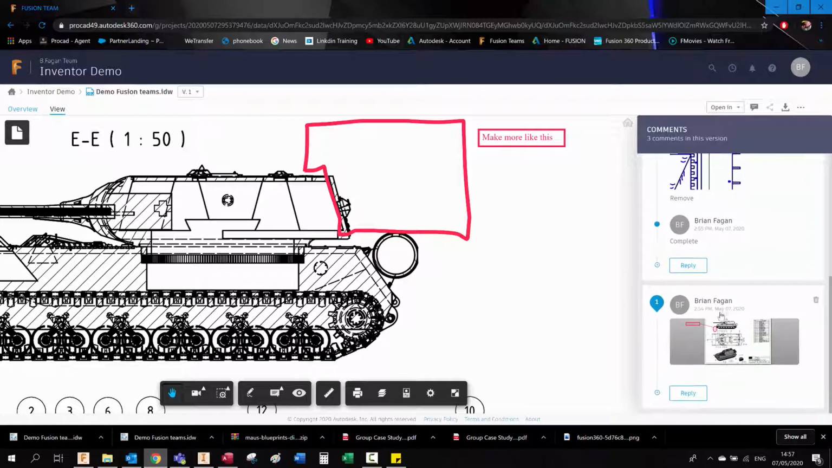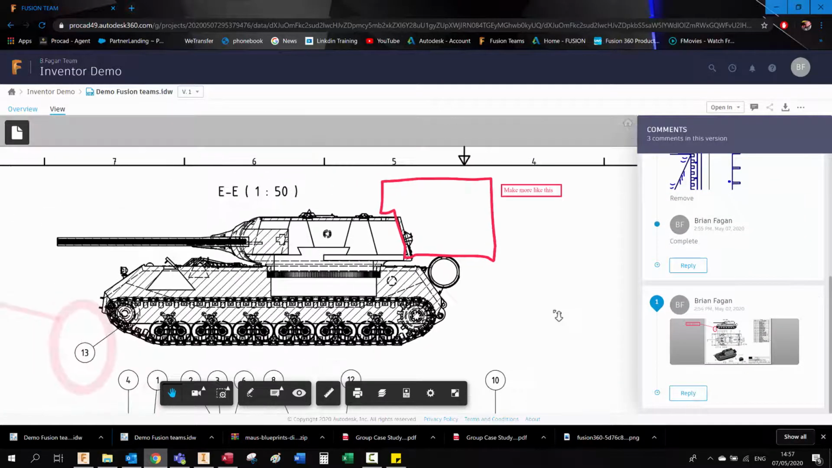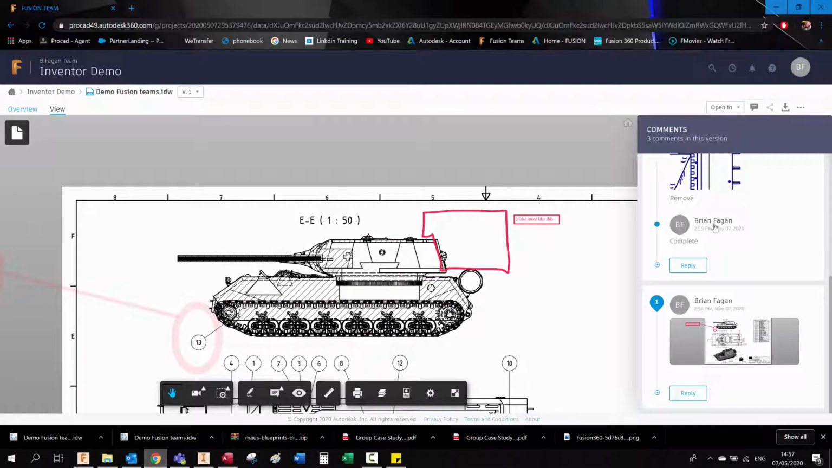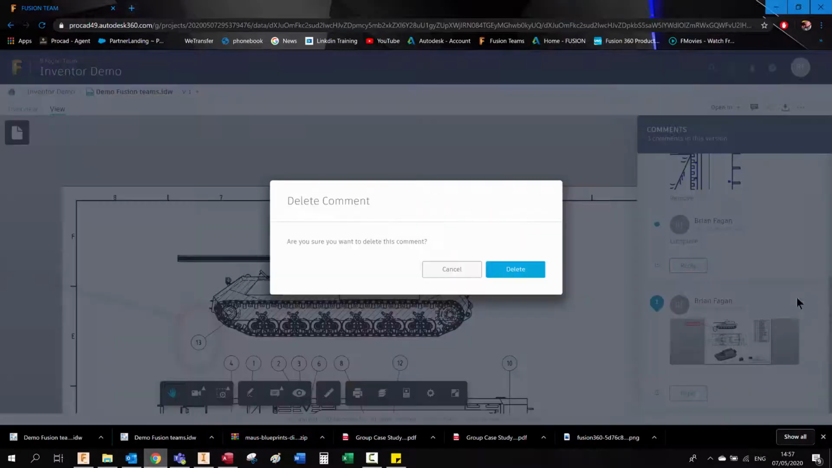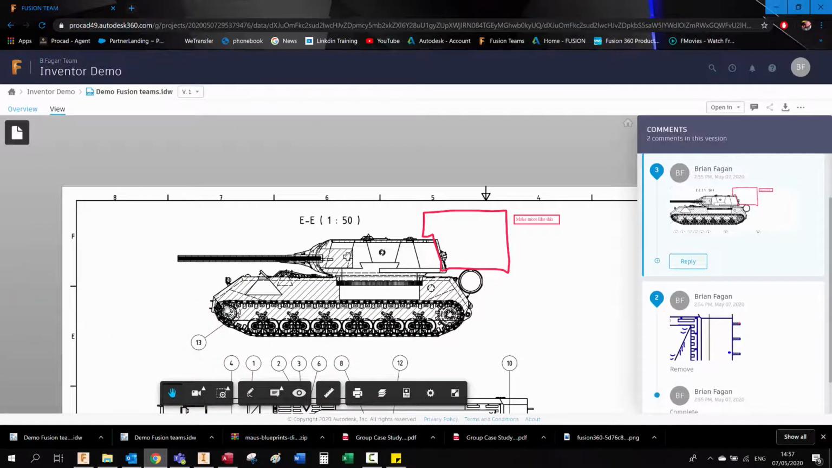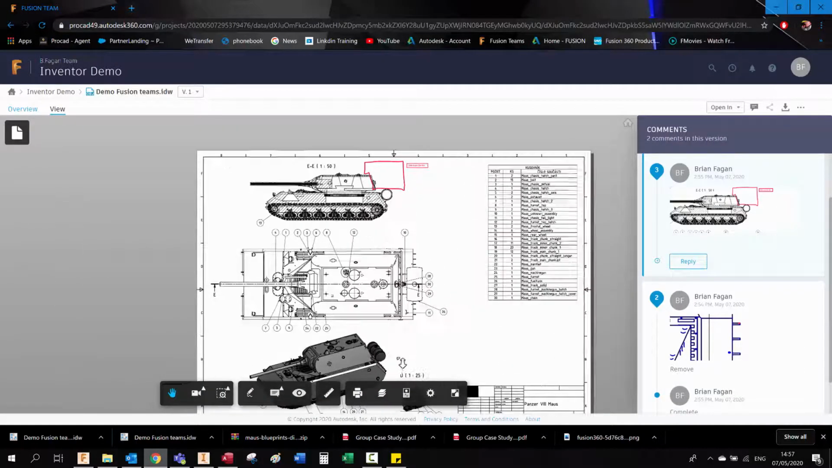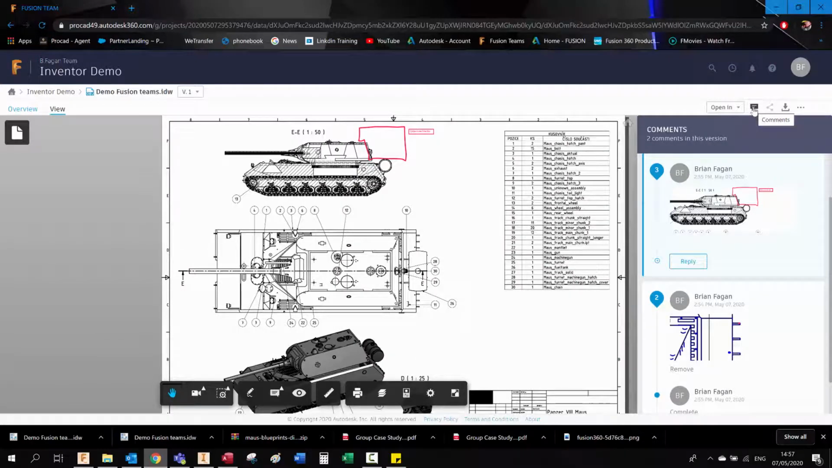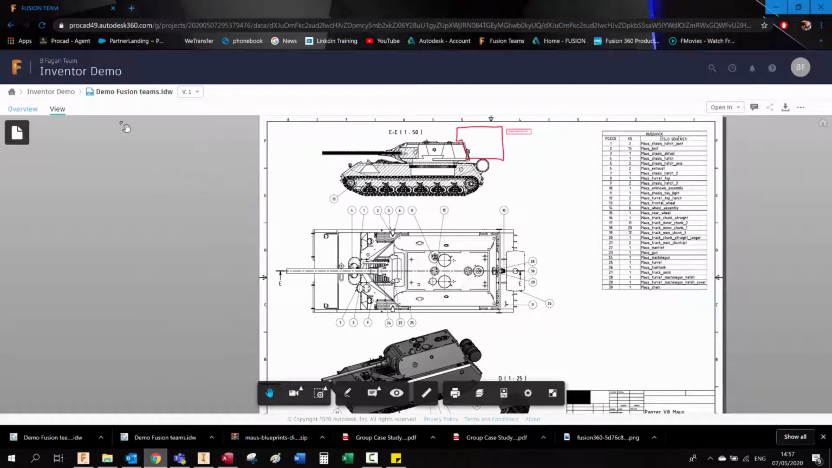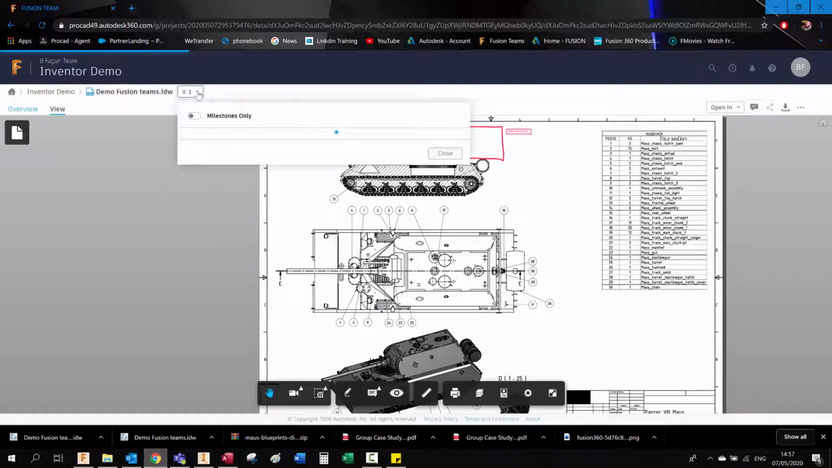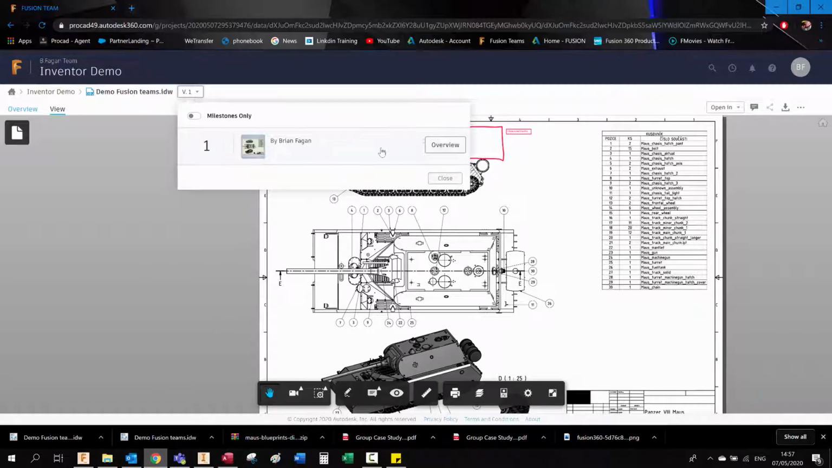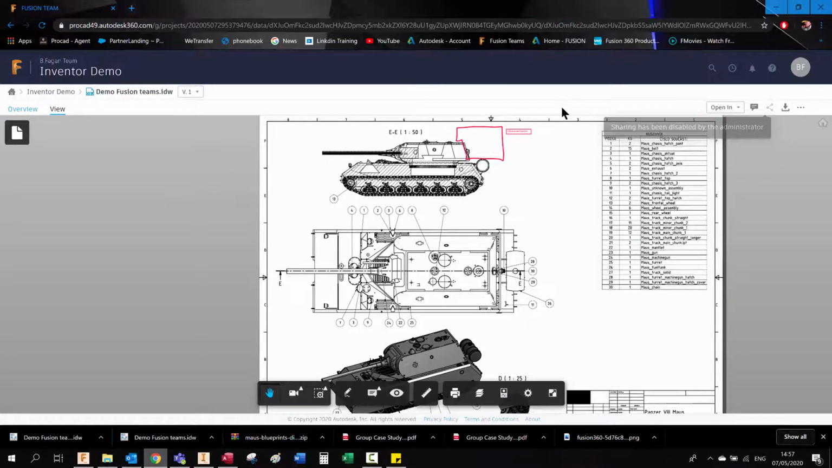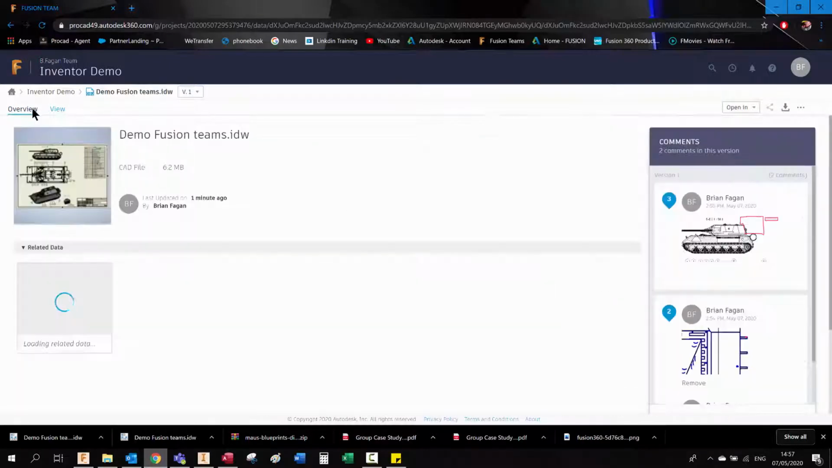So this is the whole comments history markup. You can comment as much as you want. When comments are done, we can come in here and delete. So we can delete the first comment and it's gone. We can switch off the comments to make the screen a little bigger. Over here we can see all the different milestones, or the different versions. So if we go back out to overview and back to Inventor demo.